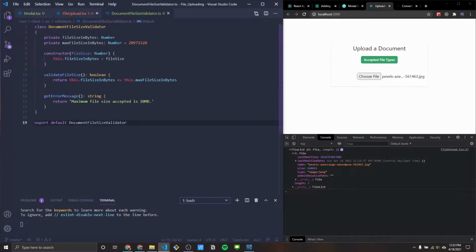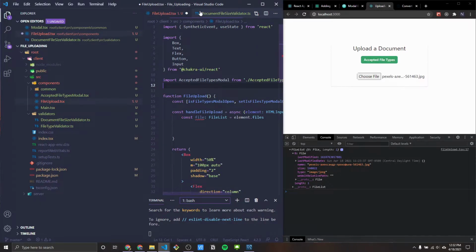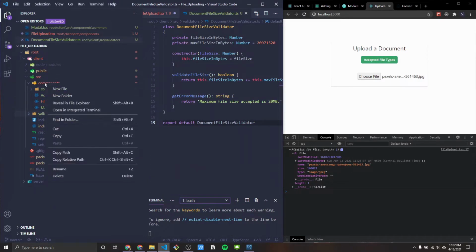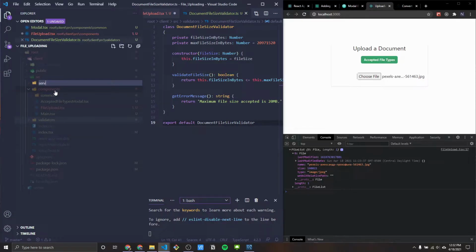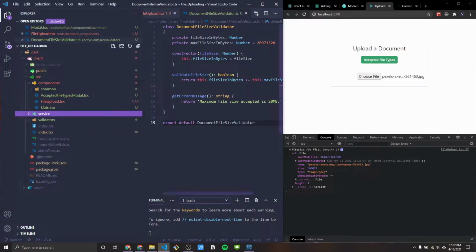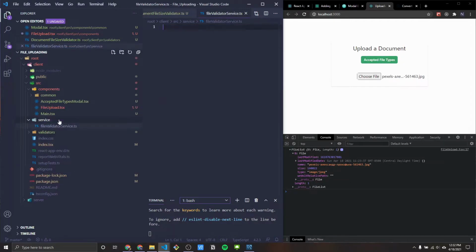One second. This validator will be used inside of a service. I don't want to explicitly use this inside the component. So I'm going to create a service directory. I really want to keep all the logic away from the component and keep it inside our service. So I'm going to create a file validator service.ts.